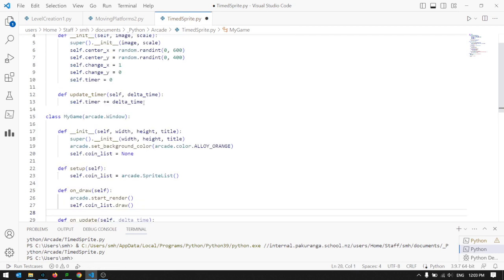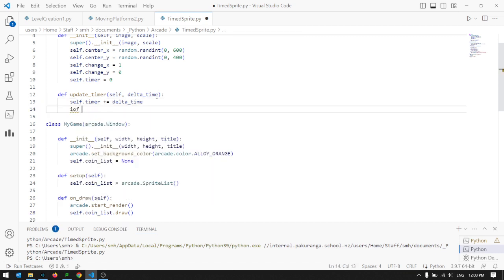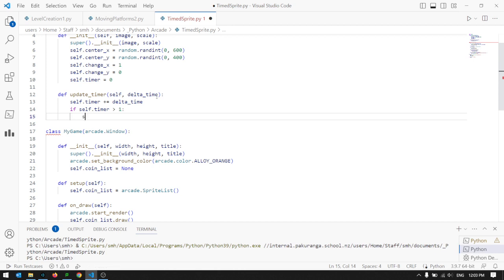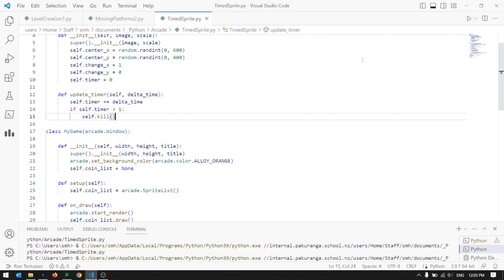So self.timer plus equals delta time. And while we're here, let's just say if self.timer is greater than 1, this is our 1 second, we're going to say self.kill. So that will just destroy the sprite. It's destroying itself. So if we hit space, we should have everything working as before, or hit any key when we run it.